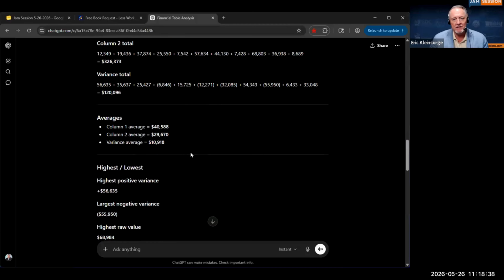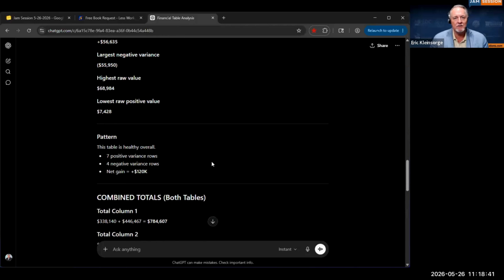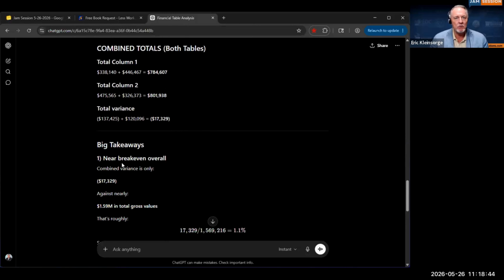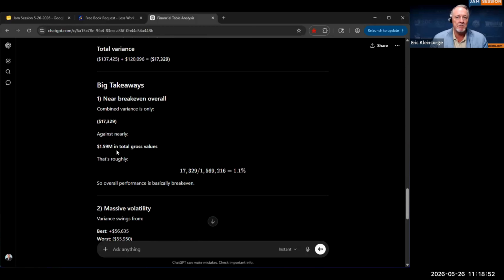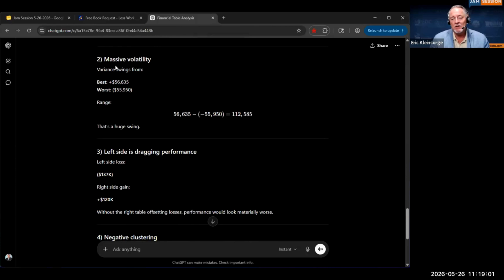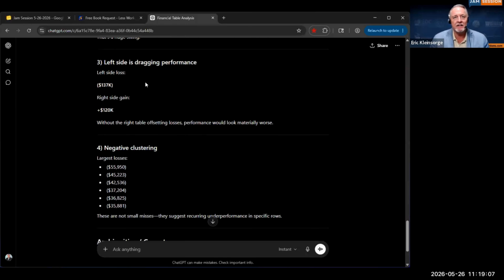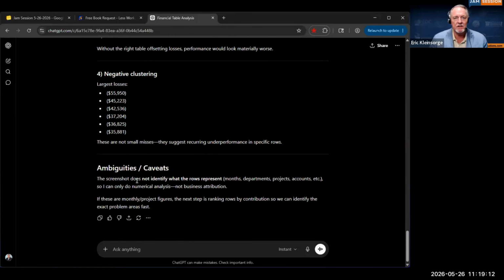It did the right table, did its analysis on that, and came back with patterns, combined totals, and big takeaways: near break even overall. Combined variances is only 17,329 against nearly 1.59 million in total gross values, a 1.1% performance breakdown. But it talked about massive volatility, so it kind of started making its own interpretations: left dragging performance, negative clustering. And I think it even comes back and says it does not identify what the rows represent, so it might ask for additional information.